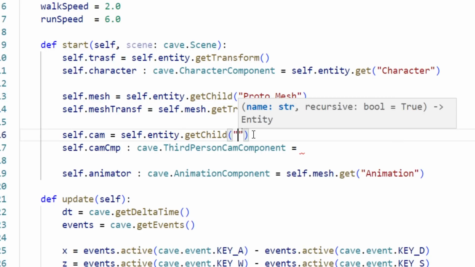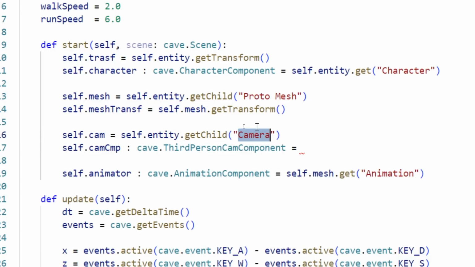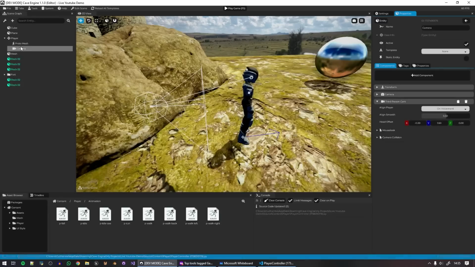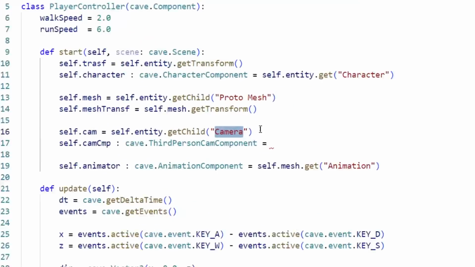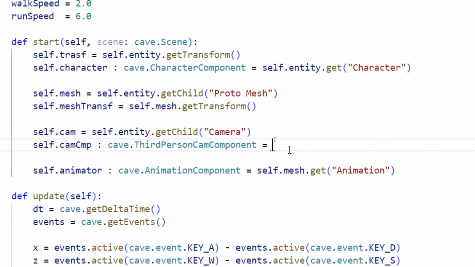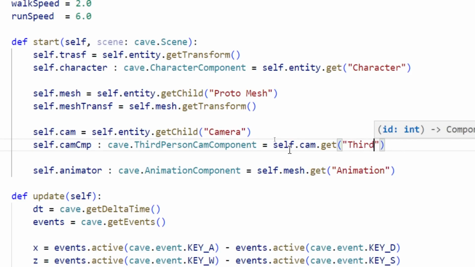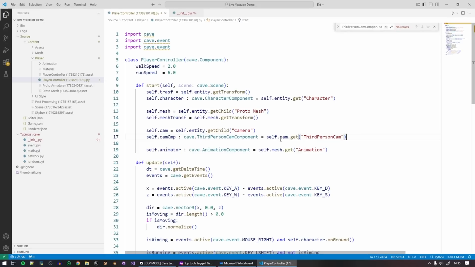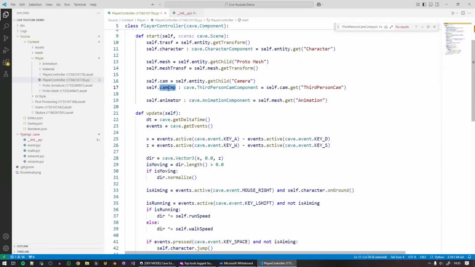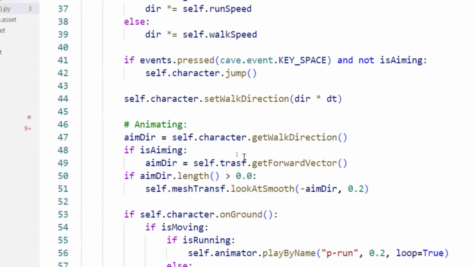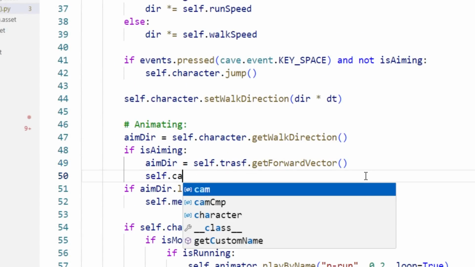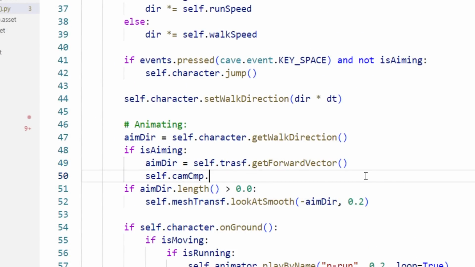self.entity.get child, and the name of the child is camera. Why this? Because, as I said, it is the name of the camera here. If it's something else for you, it will be something else here. And then with this camera, I'll get the third person cam, which is a third person camera, of course. And here in the camera, now that we have this third person camera component, if I am aiming, I will get the cam component, and I will change the align player variable to something else.